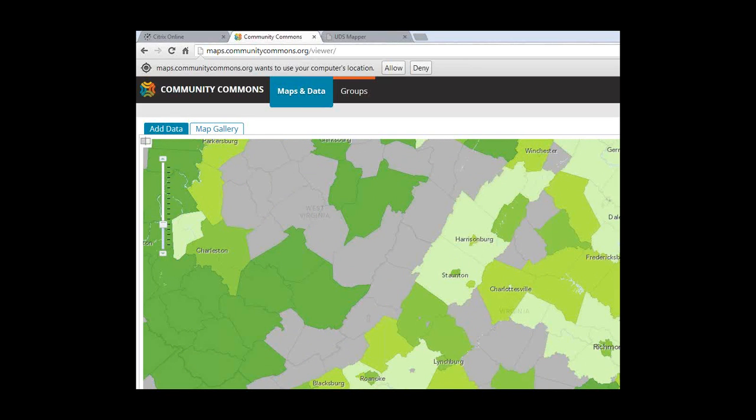There are additional tools that you may want to use for your map, and you can save it if you're interested. And the good thing about Community Commons is that it is a community of researchers and health professionals, so you can also share it if you're interested in starting maybe an online forum on a particular issue and getting ideas and talking more about the data that you're interested in.